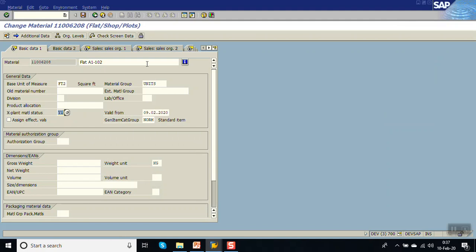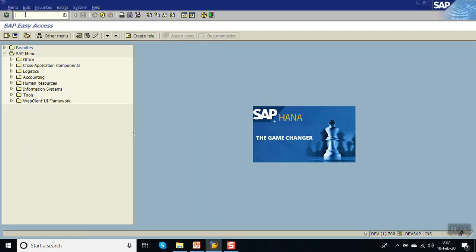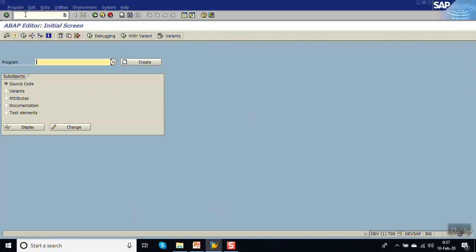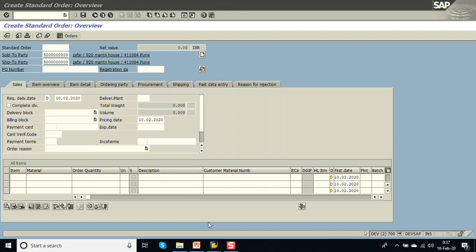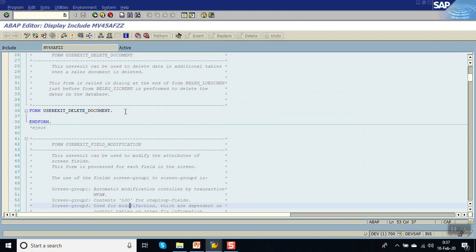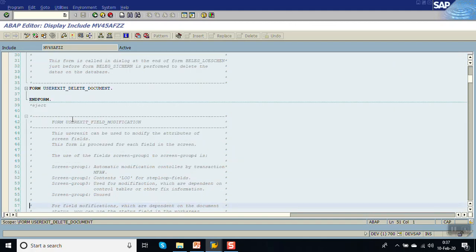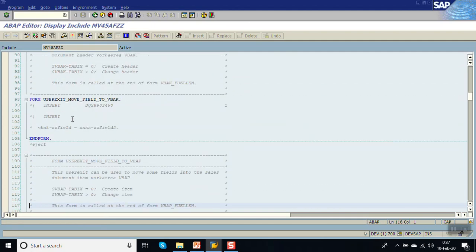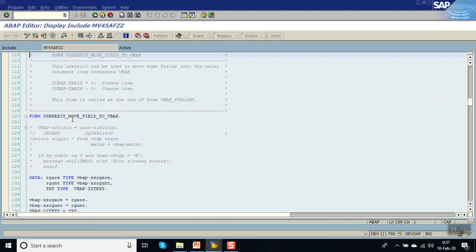Now for that, go to SE38 and enter the program as MV45AFZZ. On the sales order, the line item table is VBAP. If you see this include, it contains all the form routines, all the user exits. Now there is one form routine, that is userexit_move_field_to_vbap. As soon as the user enters the material code and presses enter, this form routine gets triggered.